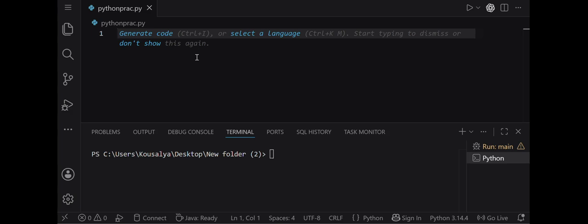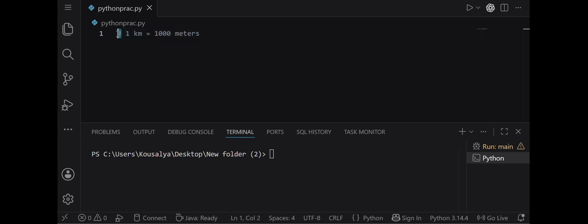In the third program, we are going to convert kilometers into meters. This is a simple real life program. We know that 1 kilometer is equal to 1000 meters, right? This is the thing we are going to use in our program to convert kilometers into meters. And here I used hash. This hash symbol is used to comment a single line in Python.